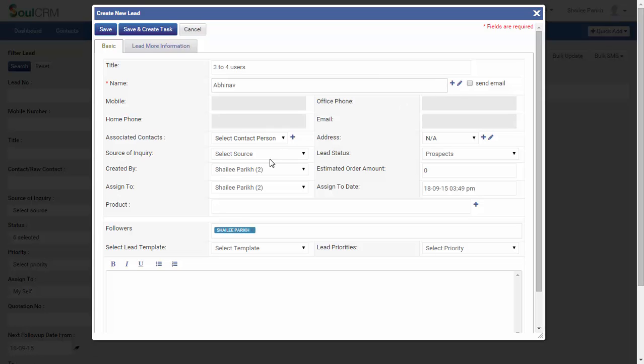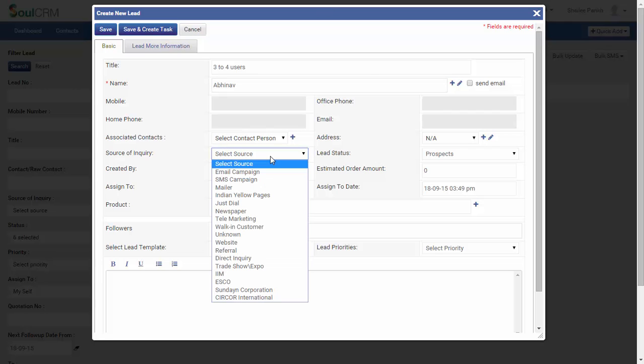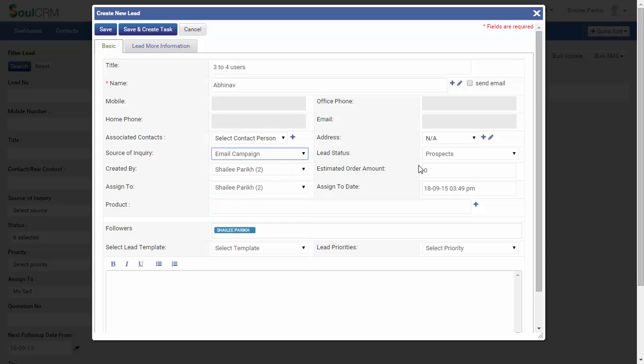There are other fields like source of inquiry and lead status. These two fields are customizable. The user can add whatever information he or she wants in the system from the setup. Select a specific source from the drop-down. It can be anything from these sources, for example, email campaign or web inquiry. Whatever the status is, you can update it from the drop-down, for example, qualified lead.